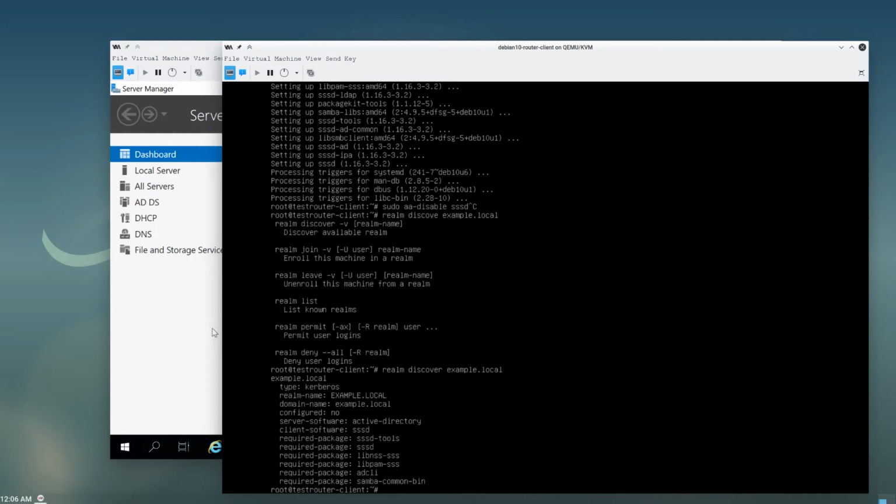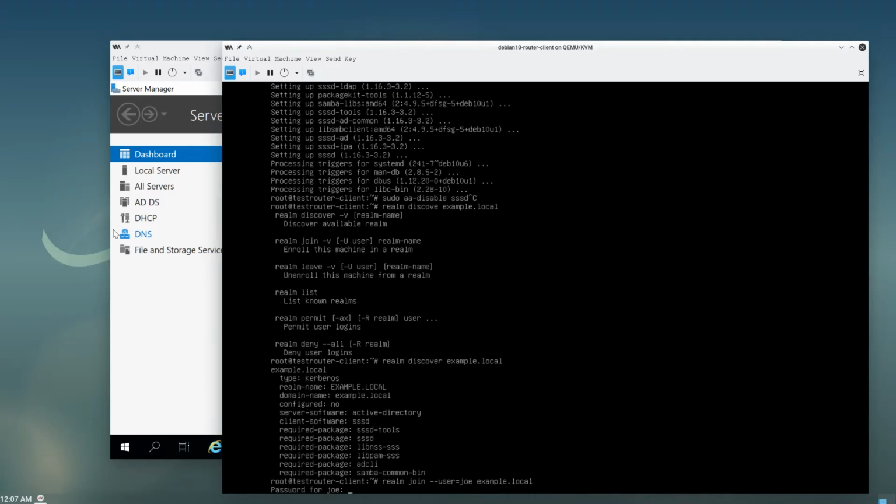We're going to go ahead and run through with our join. So let's do realm join, and then we're going to do --user. So --user equals, and in my case it's Joe because that's the one I configured. And then we're going to type the name of the realm we're going to join, which is going to be example.local. And then that is that. And now we're just going to give it the password, which was passwd 1234 with shift key down.